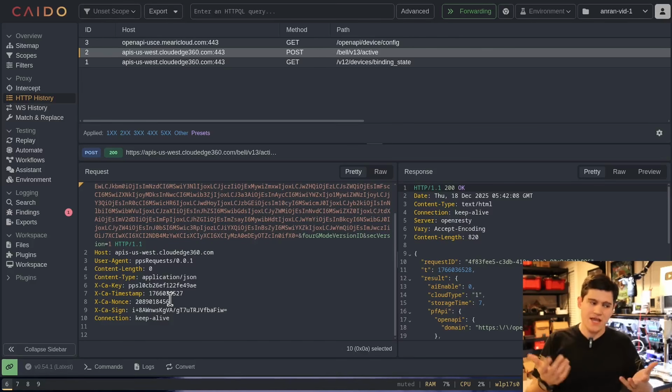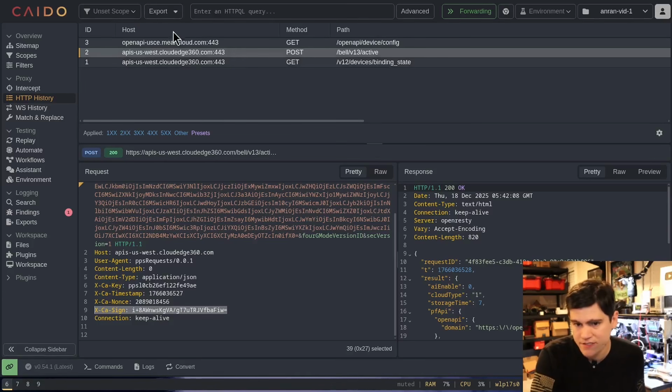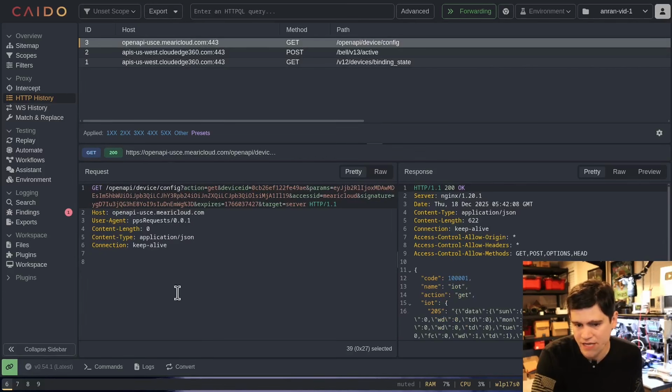So we can see the same form of authentication though, right? That's being used. This XCA sign value is most likely where the authentication is being sent to the server. And we have another request to a completely other system, which is this miaricloud.com. And so similarly, man in the middle works on the communications to this domain as well. And so OpenAPI device config. It's sending some parameters here.